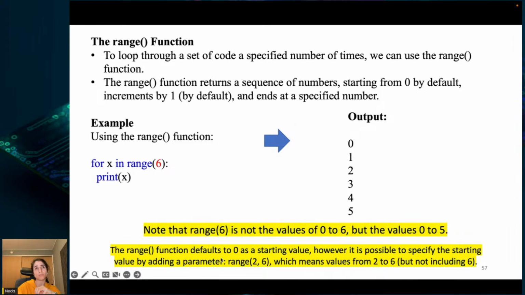The range function defaults to 0 as a starting value. However, it is possible to specify the starting value by adding a parameter. For example, range(2, 6) means values from 2 to 6, but the output is 2, 3, 4, 5. 6 is not included.